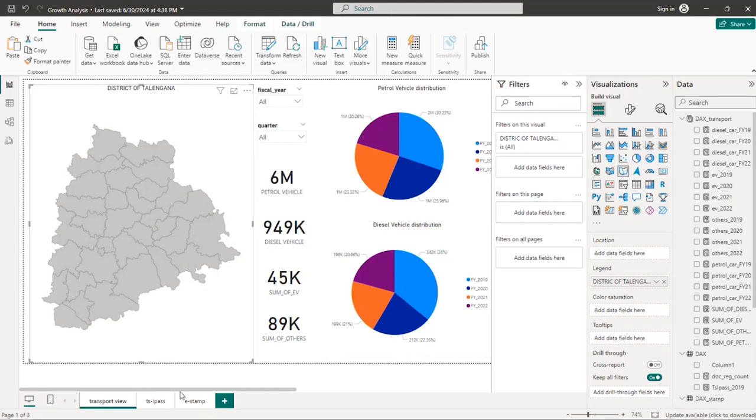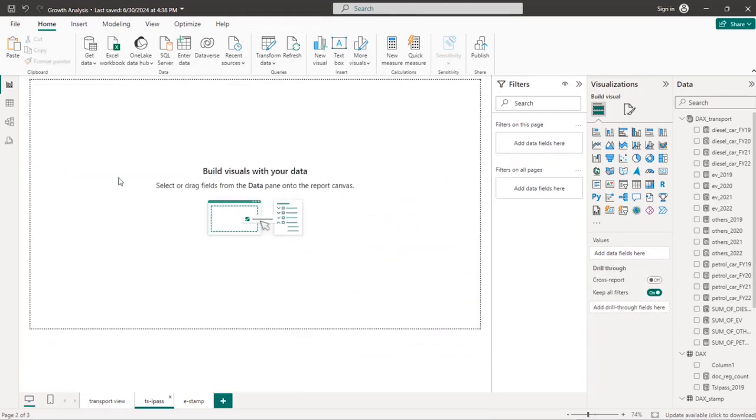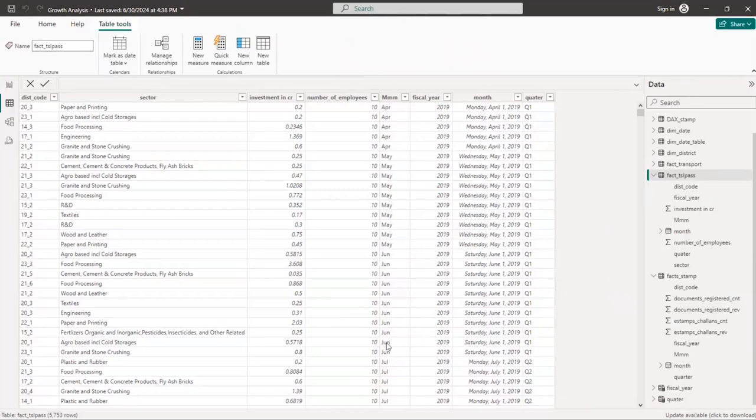So let's go to TSIPASS. Let me see what else we have there. Employee count. What else can we get from TSIPASS?